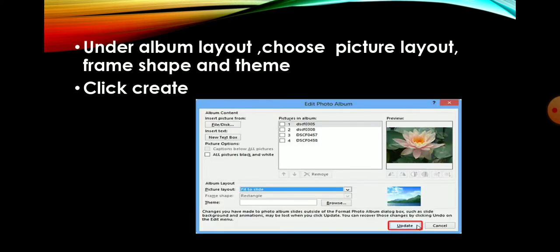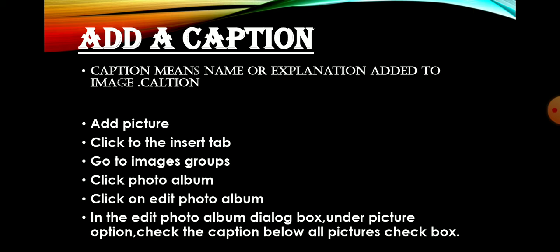You can change the order of the pictures. In the Pictures in album box, click the file you want to move. There are up and down arrow buttons under the Pictures in album box. Use these buttons to move that file up or down in the list. Under Album Layout, choose picture layout, frame shape and theme. You can remove and rotate the photo. Increase or decrease the contrast and brightness of the picture. Then click Create.